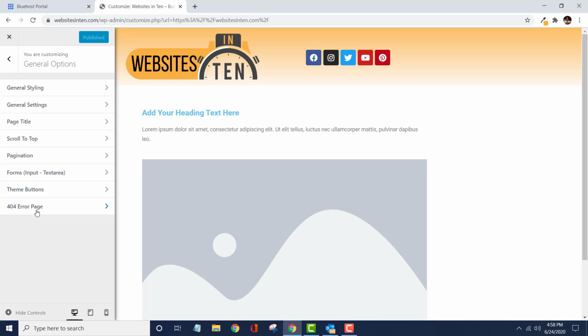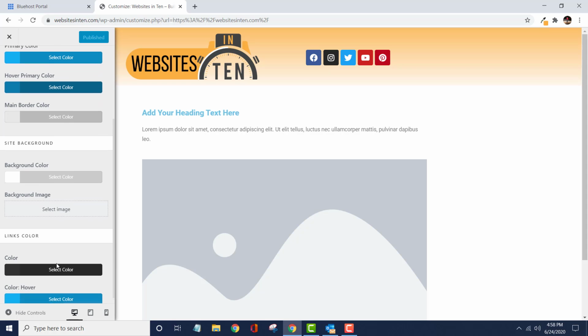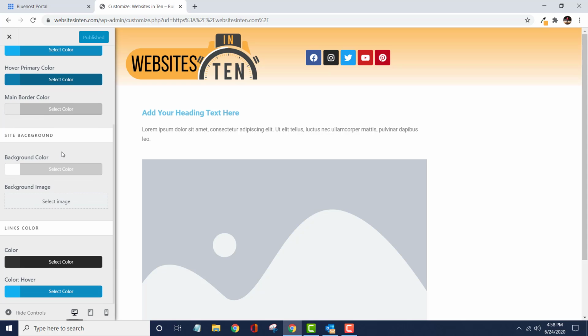I'm going to click General Options, and then I'm going to go up here to General Styling. Remember, styling affects the things that have to do with colors and fonts and things like that. And you can see down here when I scroll down, background color is one of those. We left it as white originally.